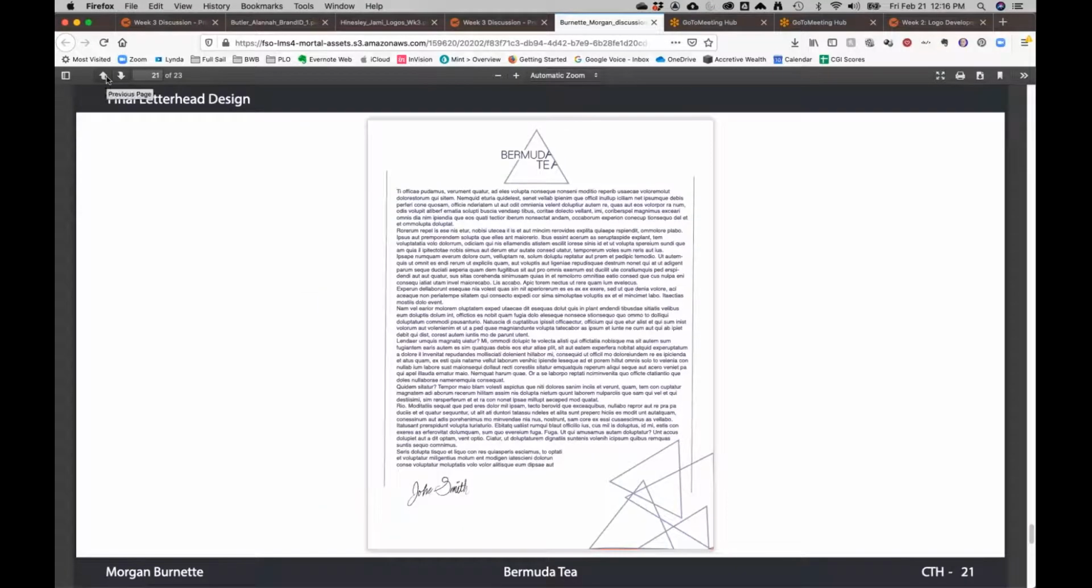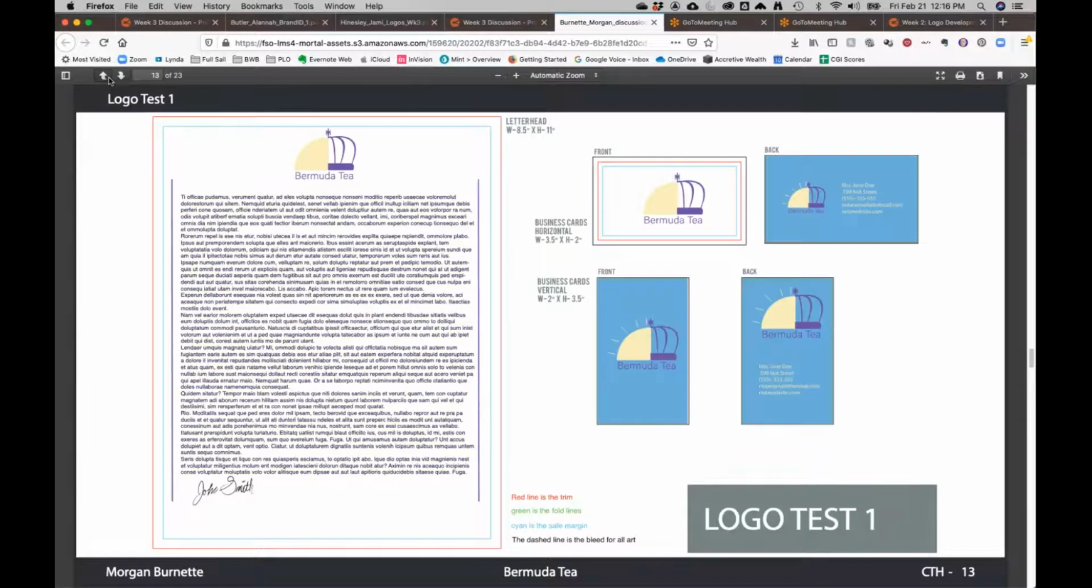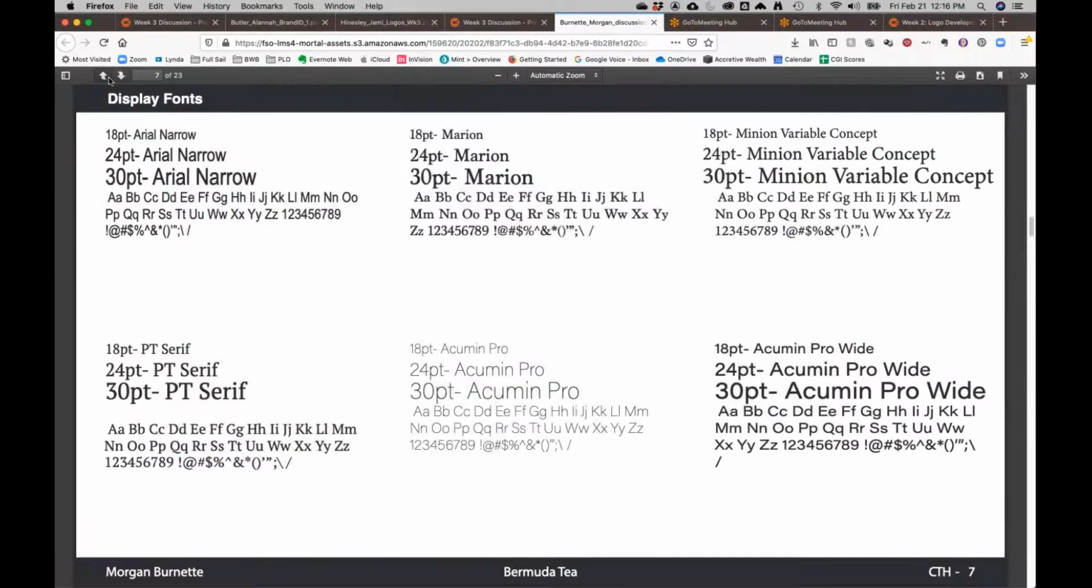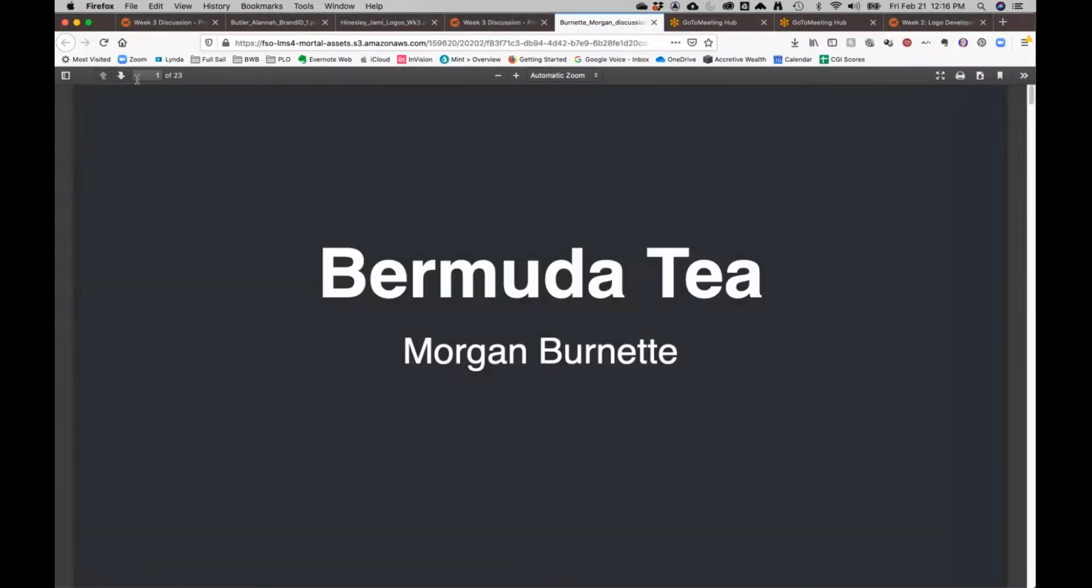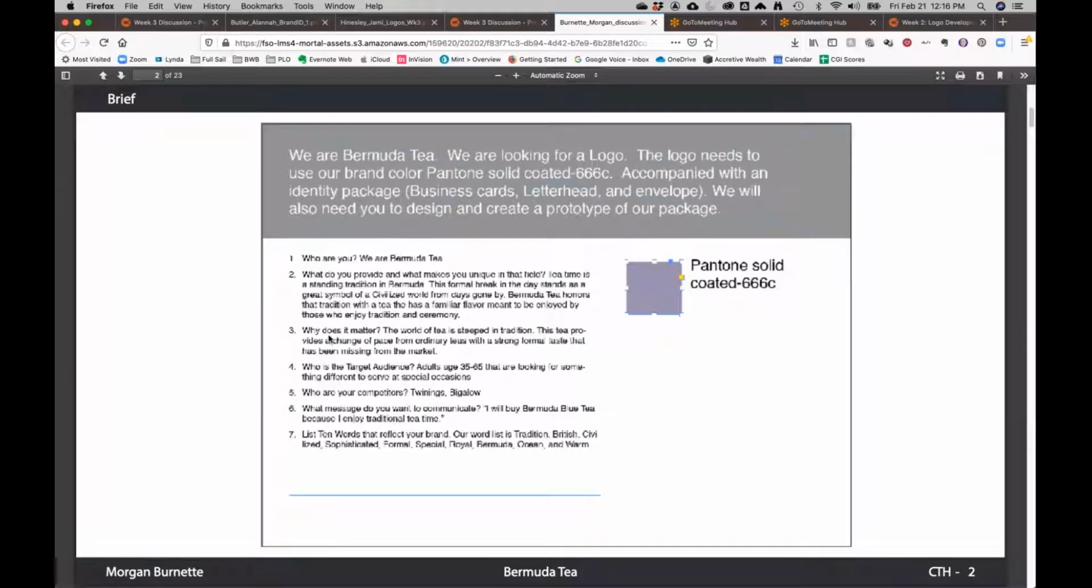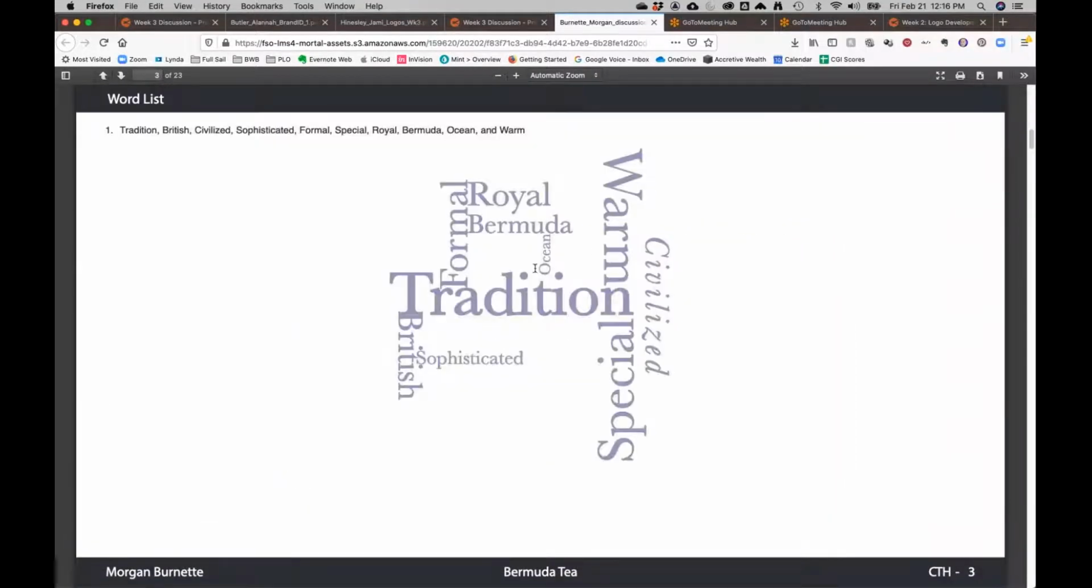So reread your creative brief. It's pretty hard to read here because you put a screenshot in or something. Copy and paste it in. If you can read it, it says, steeped in tradition. Tea provides a change of pace from ordinary, less strong, formal taste that's been missing from the market. So it's formal, traditional, tea, tradition, British, royal. Nothing about what you've done creatively says any of those things. Civilized, sophisticated.